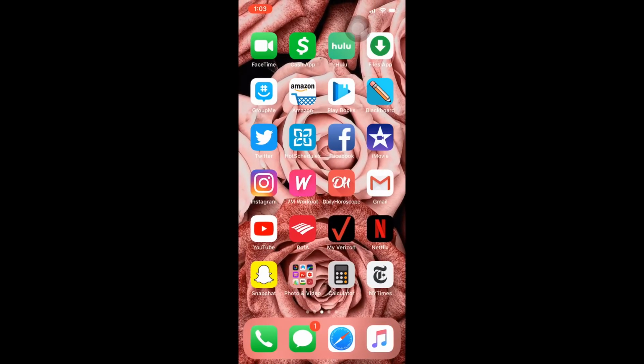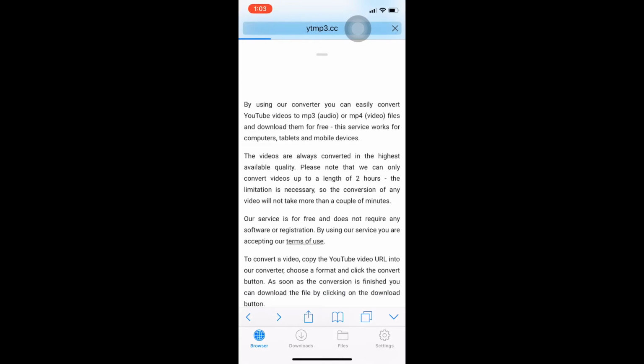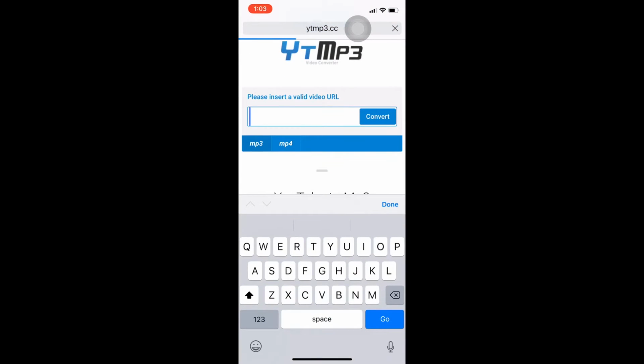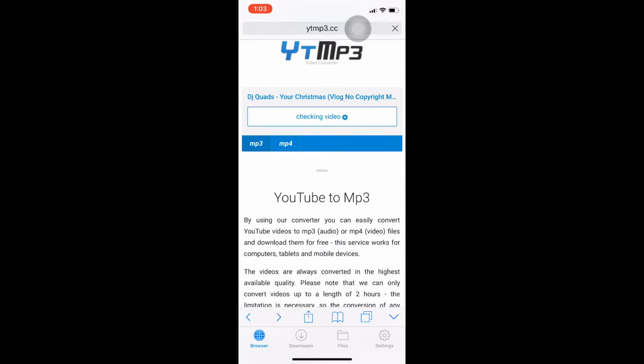After you find the song that you would like to use, you would click share and then copy and head over to the app called Files. In this one, it will take you to Google first and you will just click YouTube to MP3, and this was the first one that I clicked on, so it's YTMP3, and you just paste the link in there and then click download.